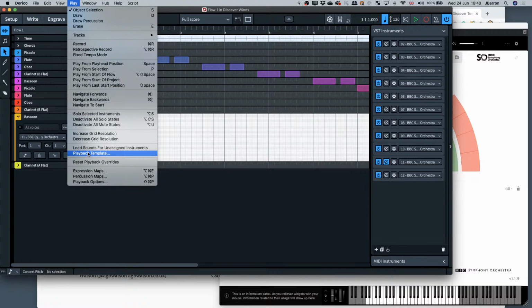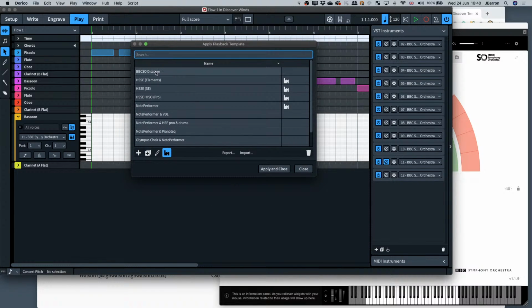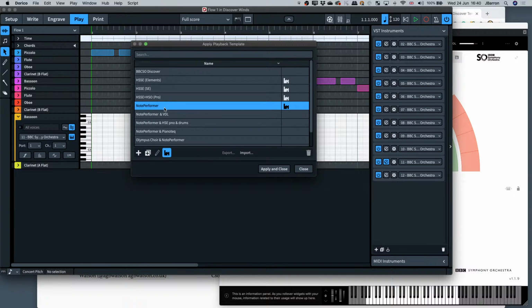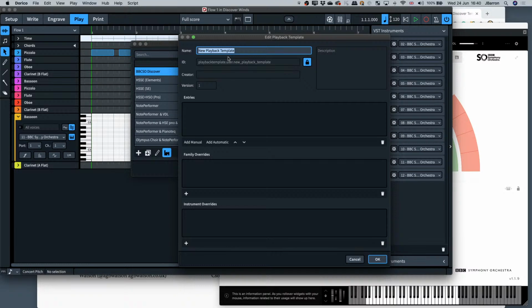I've saved those, and I can go to Playback Template here. Now these Playback Templates, you see here's one I made earlier. These Playback Templates, the factory ones, are the ones that are included with Dorico. So the one you normally use probably is HSSE and HSO if you've not used any other libraries. If you have Note Performer installed, it's also installed a Note Performer Playback Template. So what you want to do is create a new one. So I'm going to effectively make this one here. You create a new one, you give it a name. So this is the Discover session with the Discover BBCSO.